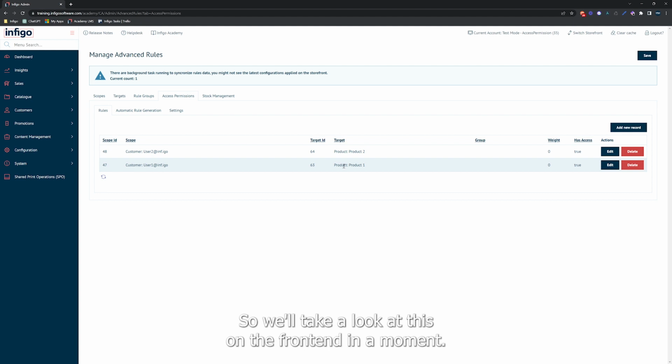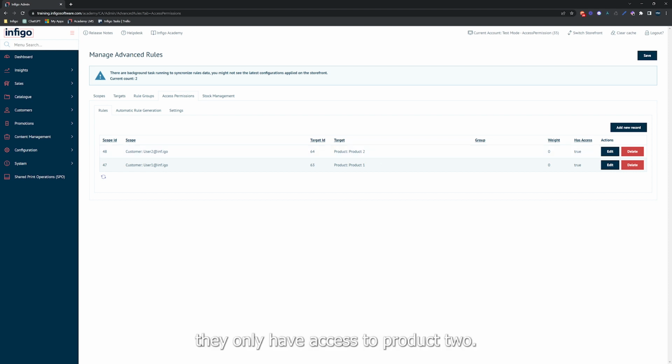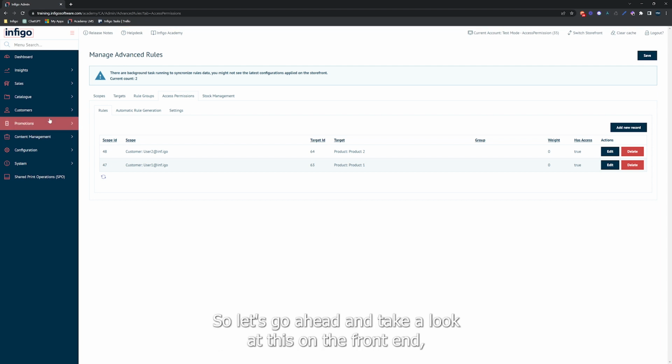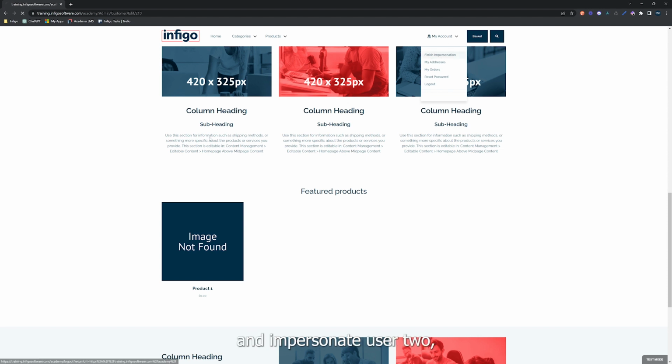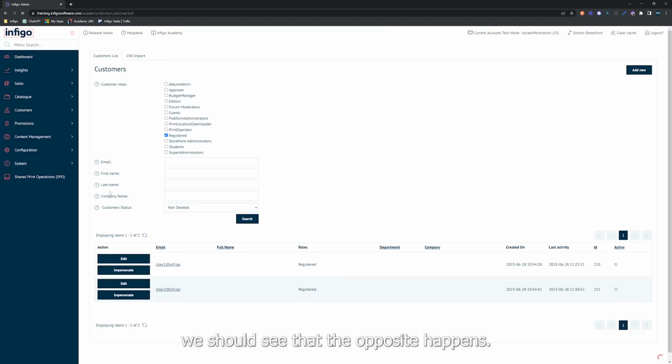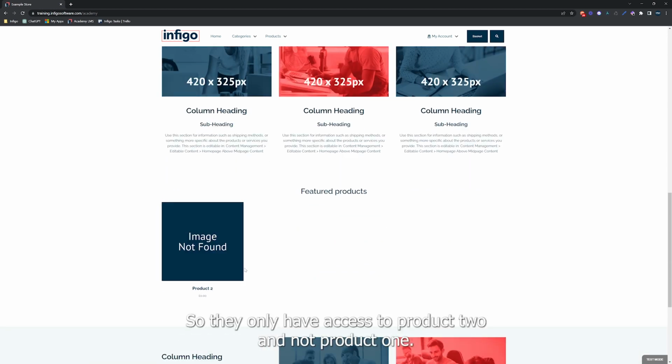We'll take a look at this on the front end in a moment, but what we should generally see here is that when we impersonate user 1, they only have access to product 1, and when we impersonate user 2, they only have access to product 2. So let's go ahead and take a look at this on the front end. We can see that user 1 only has access to product 1. Product 2 is nowhere to be seen in our featured products here. However, if I go ahead and impersonate user 2, we should see that the opposite happens. So they only have access to product 2 and not product 1.